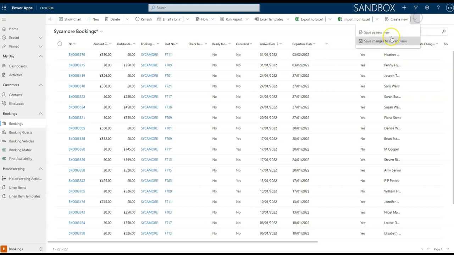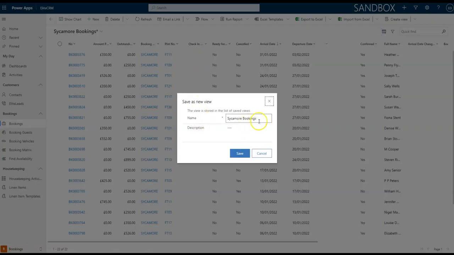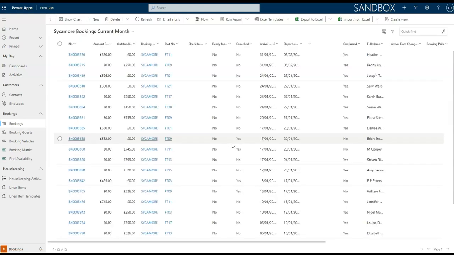And I can now save that view as a new view and call it Sycamore bookings current month. And that's how I've now been able to utilize my views, utilizing my filters, put in those dynamic filters so that I can always see my Sycamore bookings that are within the current month. And of course, you can go further and look at only confirmed bookings, look at only bookings in the future. There's a lot of things that you can do now with those filters, but that just gives you a basis of how to configure your views with some basic dynamic filters.